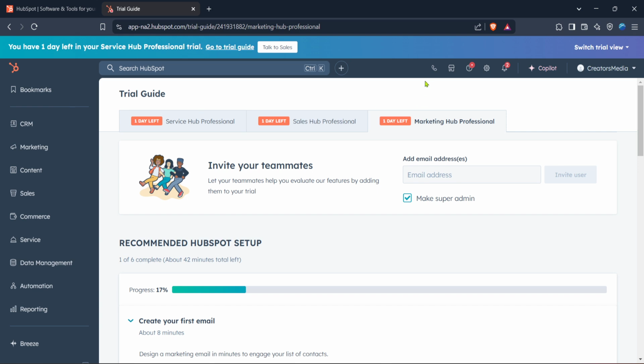The next step involves moving to the trial guide. You can find this option in the navigation menu. Clicking on Trial Guide will open up several options for different tools and configurations you might want to explore. It's a handy section for those looking to get more familiar with what HubSpot has to offer, but our goal here is to adjust our email settings.